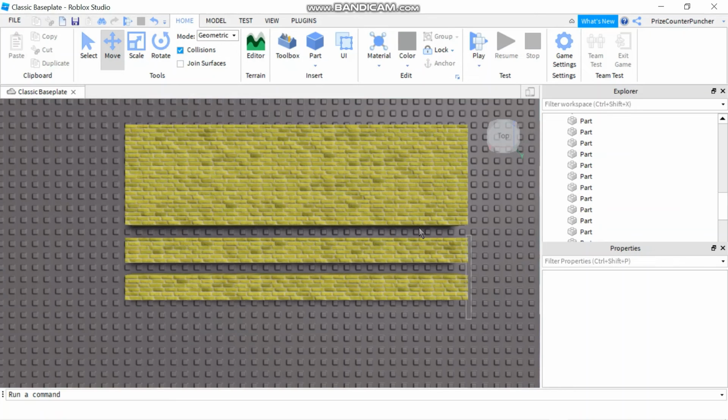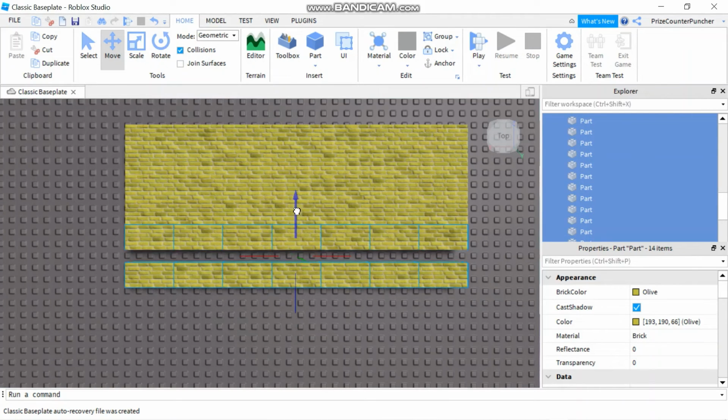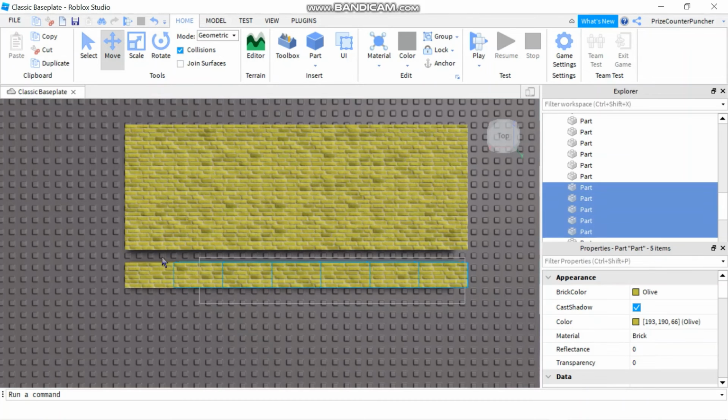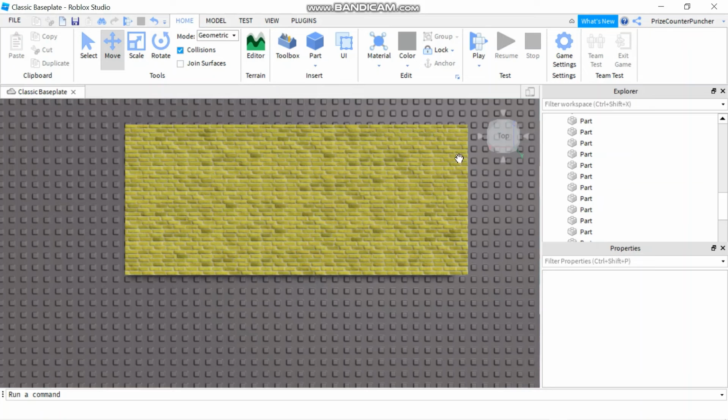And now I have 2 left. I'm gonna select these and move it back up. And last one. Nope, that didn't get selected. Let's try again. You can tell they're selected because you see a little blue outline around each piece. And I'm gonna move this one. So there it is. We got our brick floor.